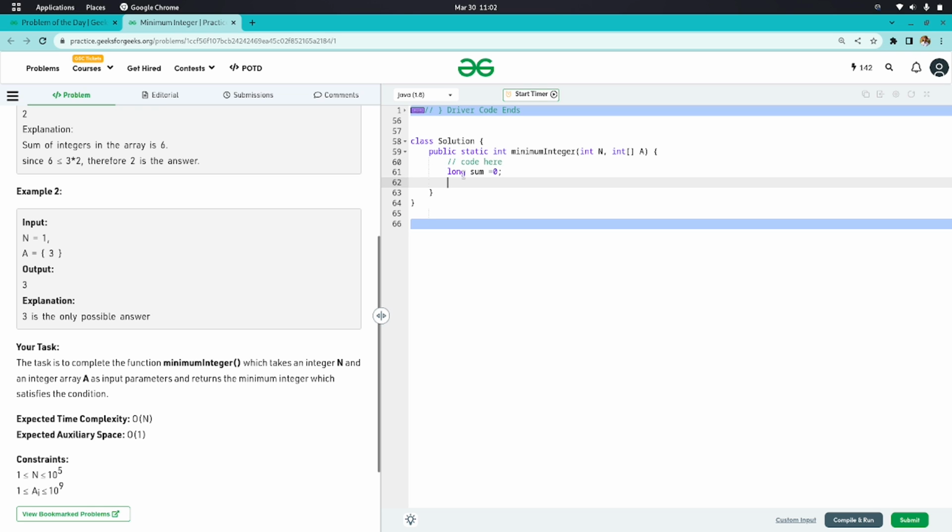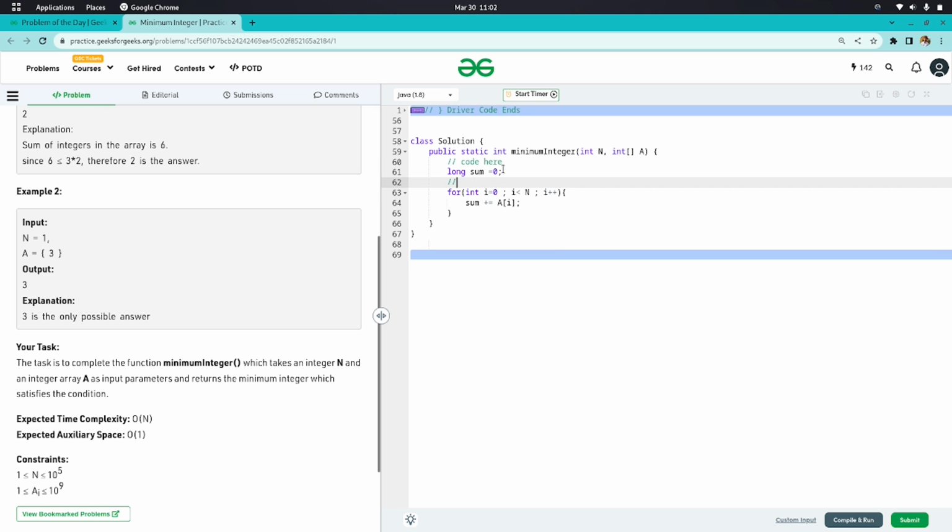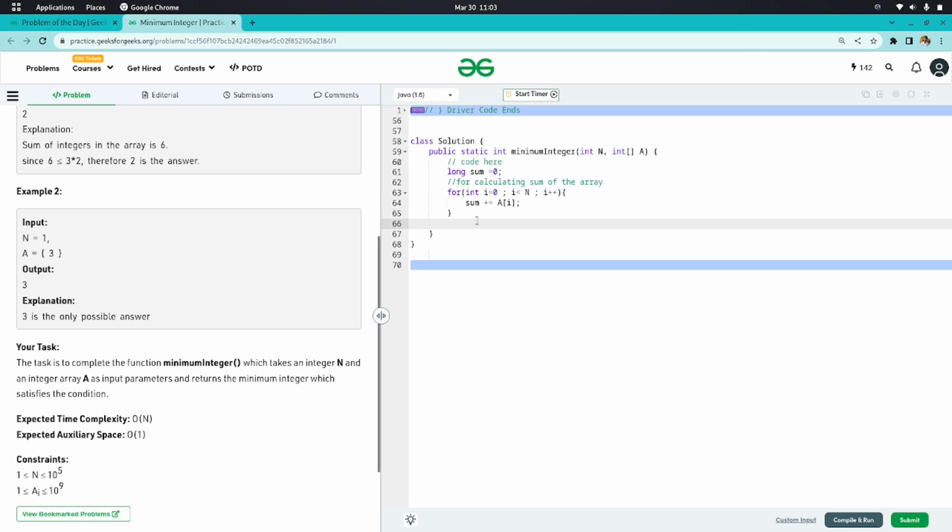Now we are going to determine the sum of the array. So for the sum, a for loop from i is equal to 0 to n, i plus plus, sum plus is equal to array[i]. That's it. That calculates the sum of the array. Now we are going to sort the elements.